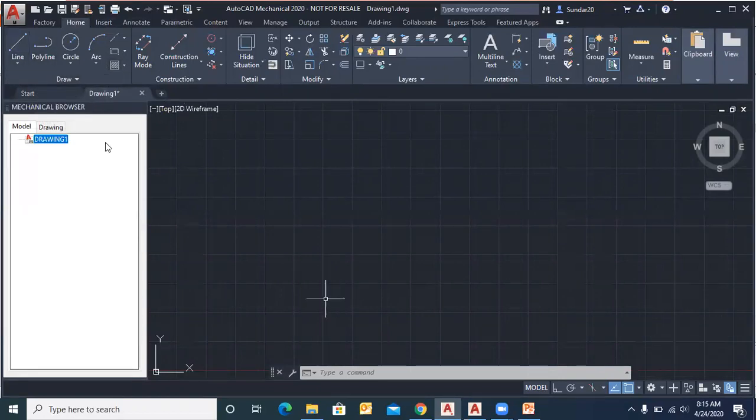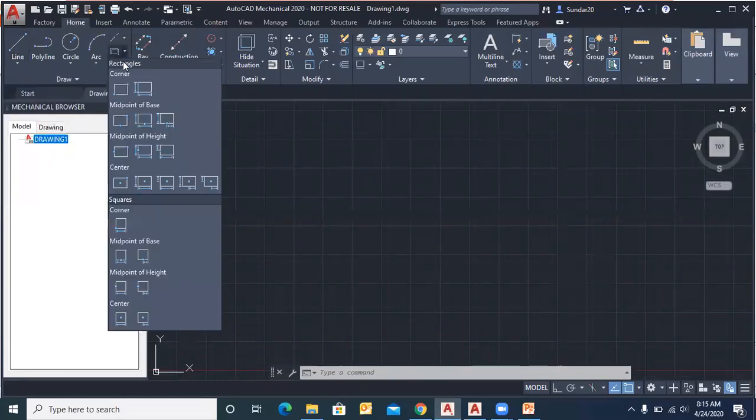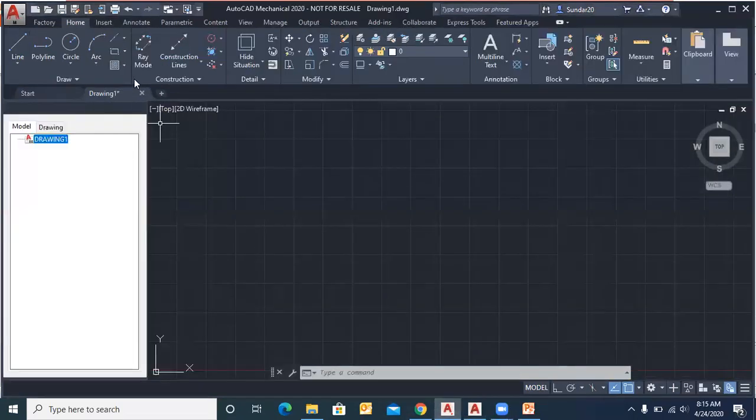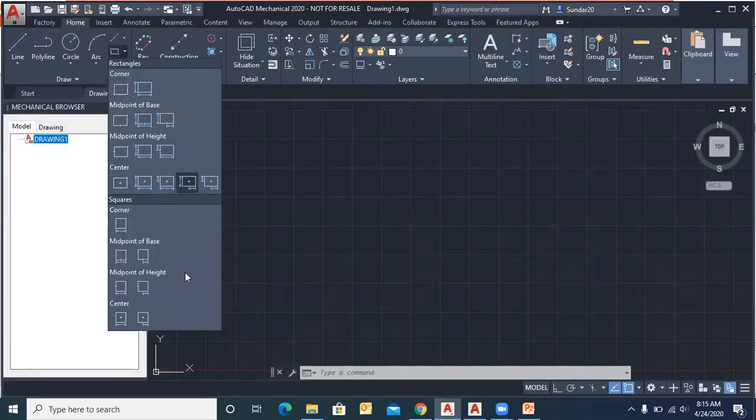If you go to this line option, we have different types of lines. If you go to rectangle, you can see the difference. In plain AutoCAD, this is what we get for the rectangle. When you move to AutoCAD Mechanical, there are different types of rectangle available. Using these, we can easily create our own rectangle, specifically for manufacturers.